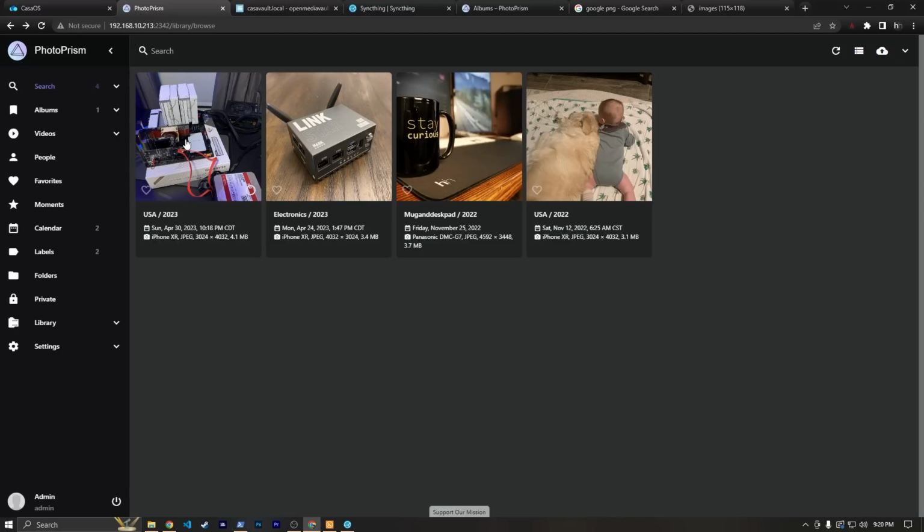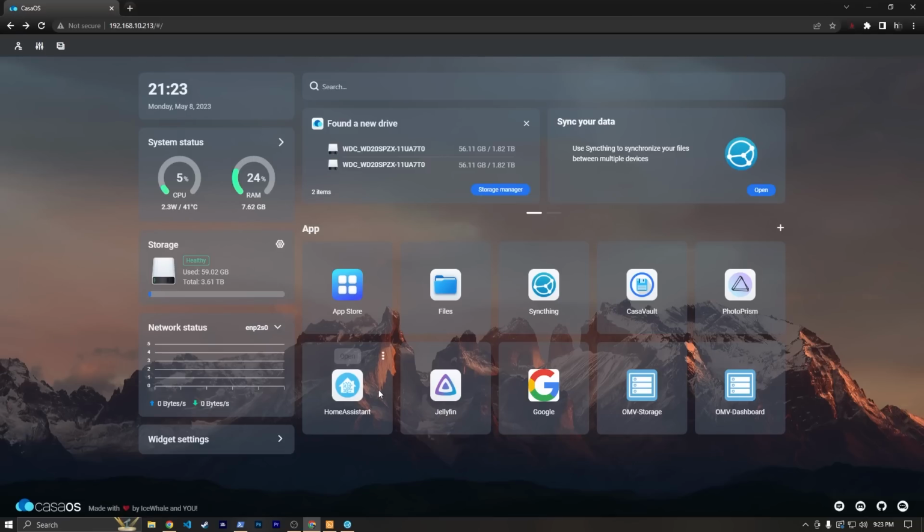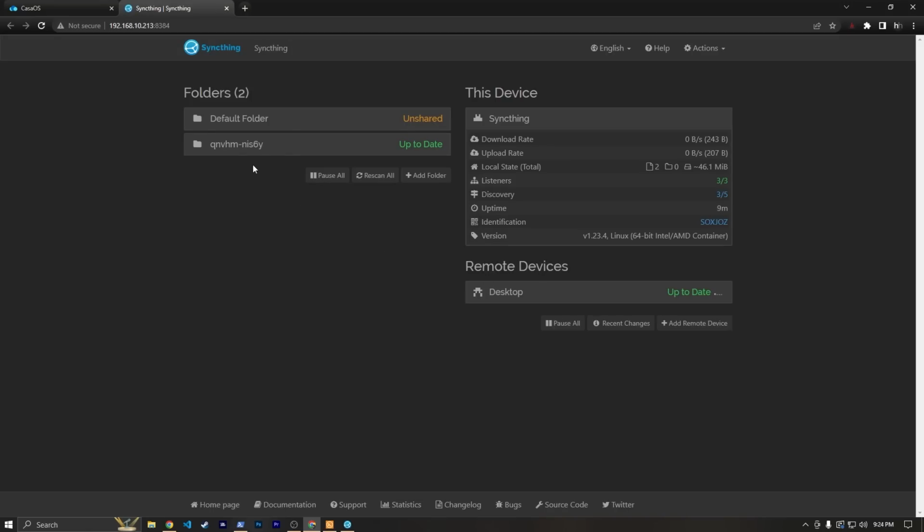But yeah, PhotoPrism works great. Labels work. I'm not going to click on some of this stuff because it's going to show some stuff I don't want it to show. But yeah, we obviously have Home Assistant running, Jellyfin running, and then I also set up Syncthing just to try to find some things that would sort of utilize our storage. And so this is set up right now.